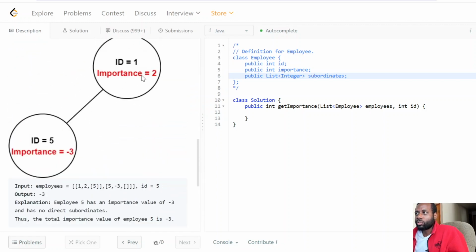And this one is very similar, but this time it's ID 5. ID 5 does not have any subordinates, so we return negative 3, because we're only going to include this employee itself, since it has no subordinates. So that's what we return.